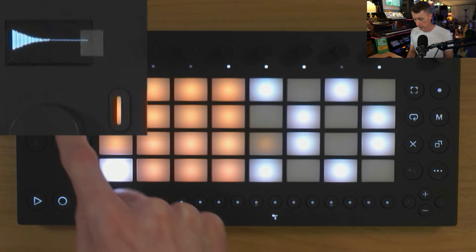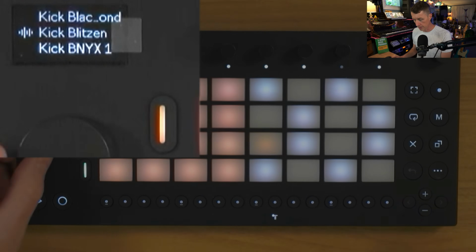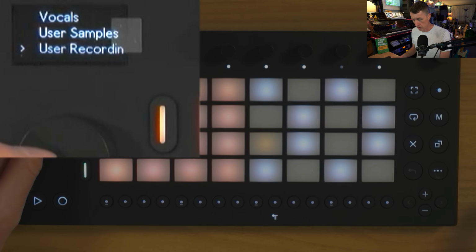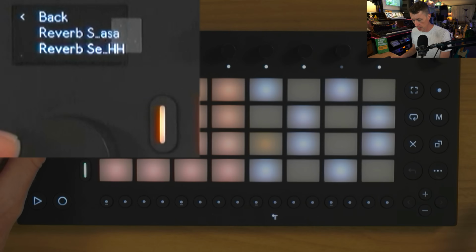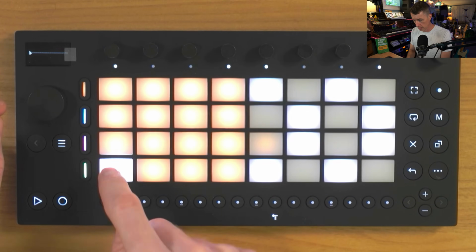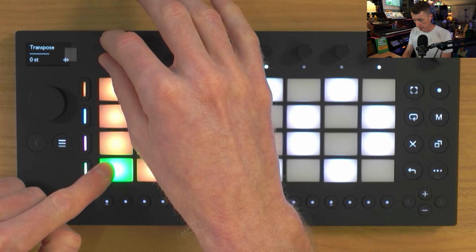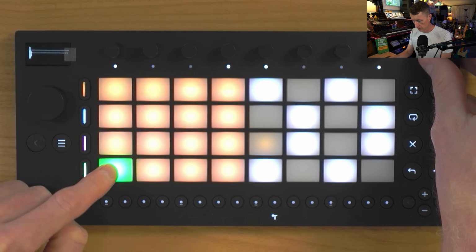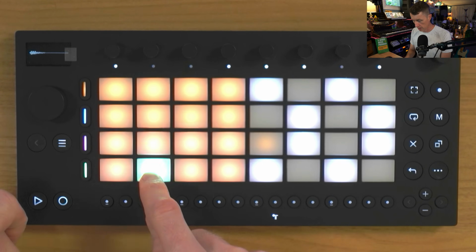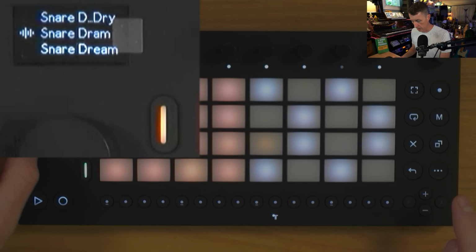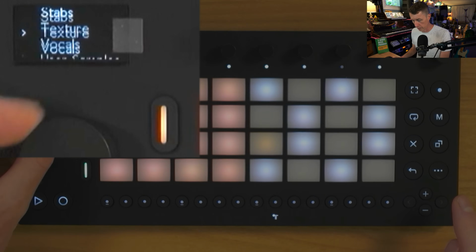So I'm going to select our kick drum and then click here and go back into our user samples. And now I've got my reverb sounds, and we can find a kick here. If I need to turn this up a little bit in volume, I'll just hold it. Then let's go to our snare and replace that as well with one of our new reverb samples.